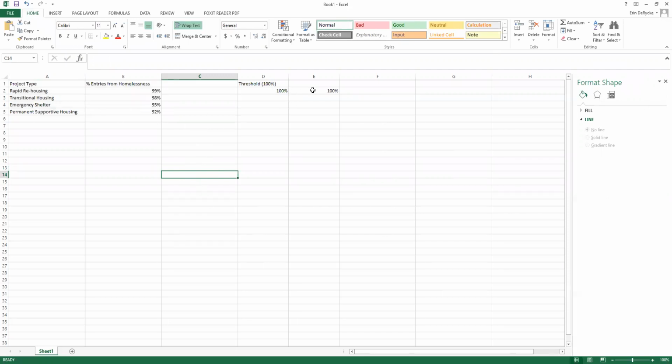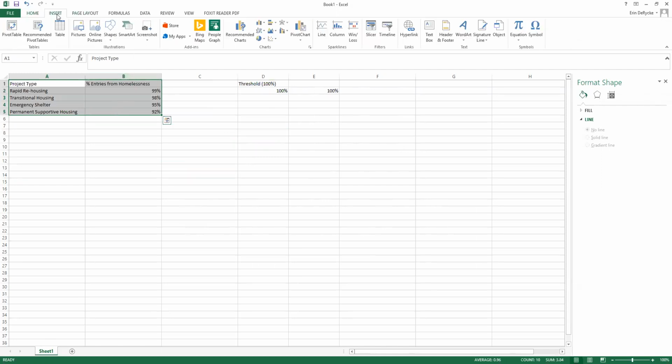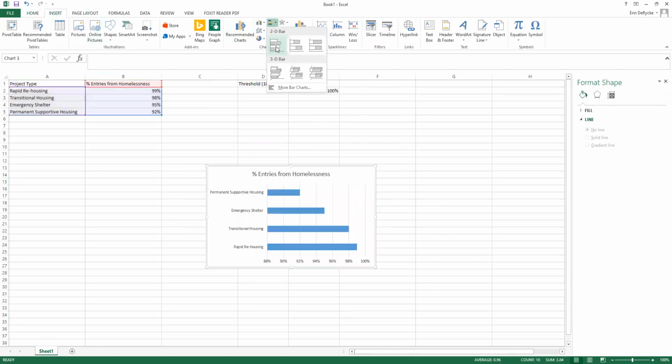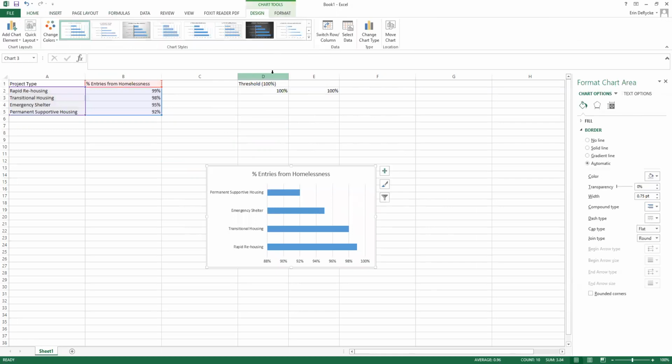So you want to make sure that value is in 2 cells. And then you also want to have what you want the threshold to be called. So I like to include what the threshold value is so that it's easy to read when you have a legend. So first thing you want to do is create your chart. And I find that doing horizontal bar charts is much easier than vertical. So that's what I'm going to do here.